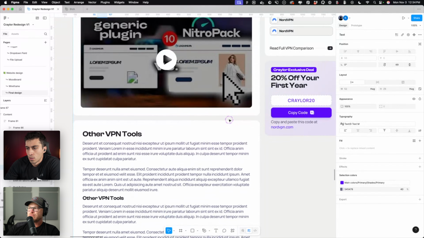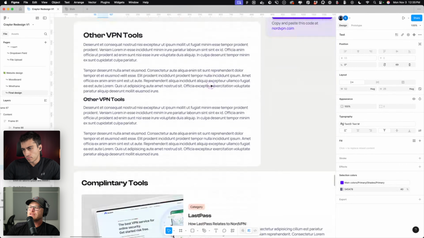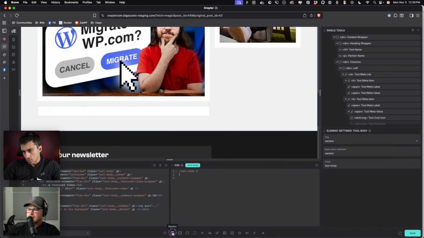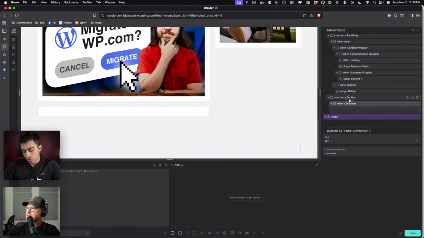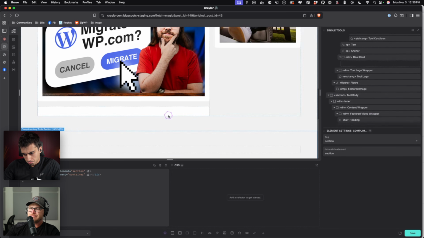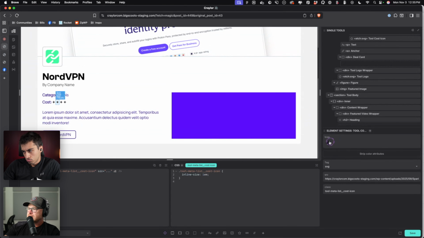I think what we should do probably is this exclusive deal component. We'll do this exclusive deal component and then maybe the complementary tools and see where we're at. Gotcha. That SVG should be in there. Okay. So this will be the complementary tools section. Okay. All right. Let's go swap it.